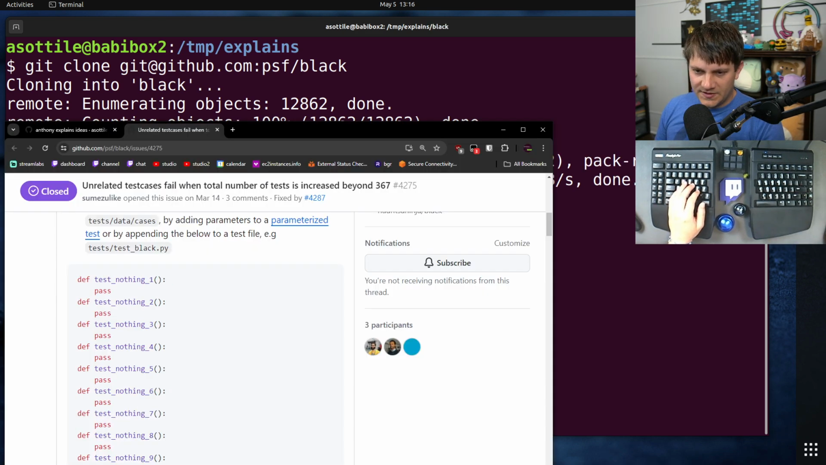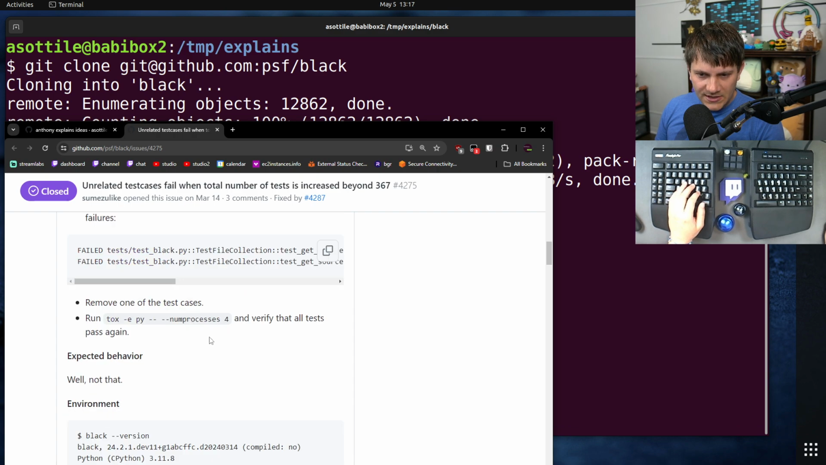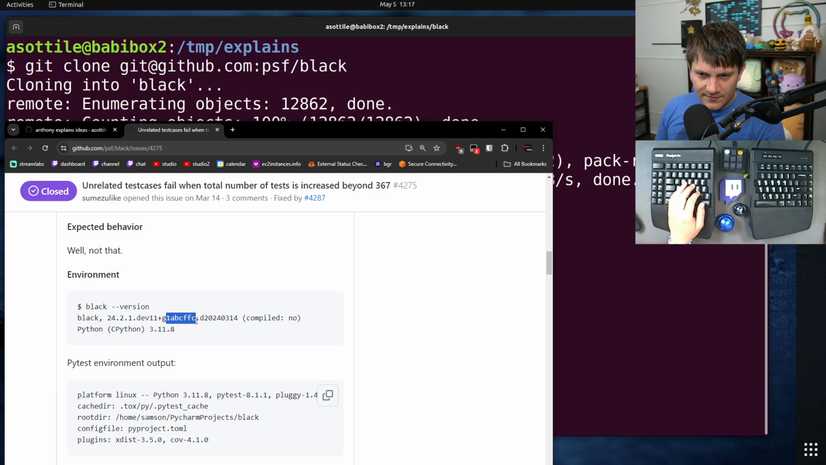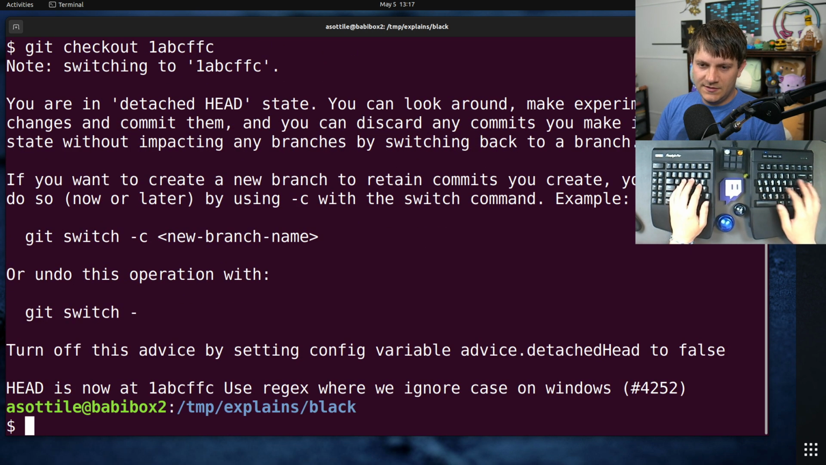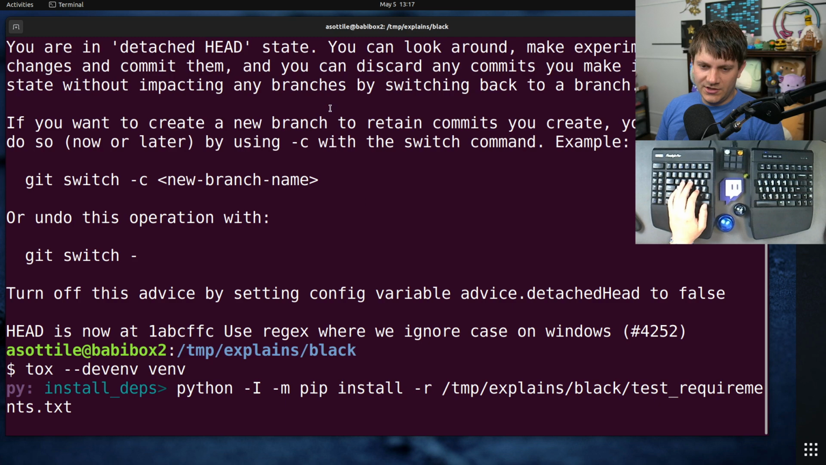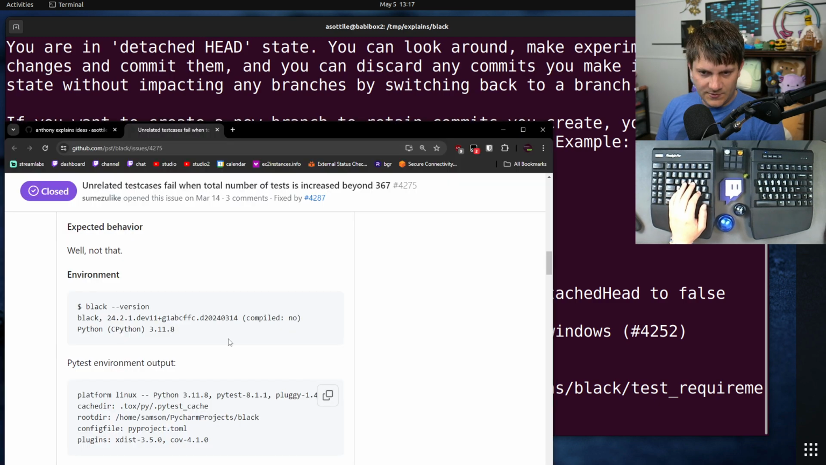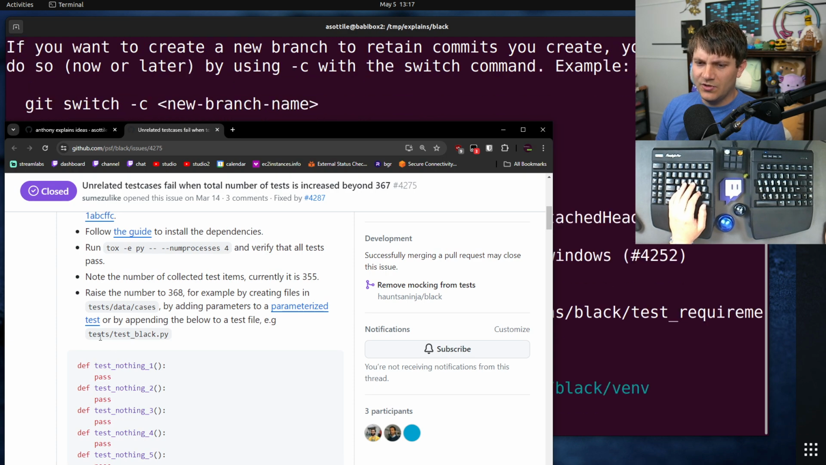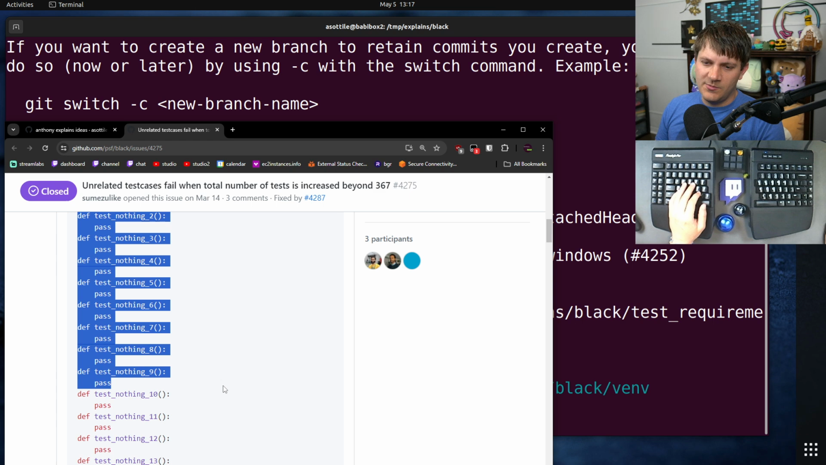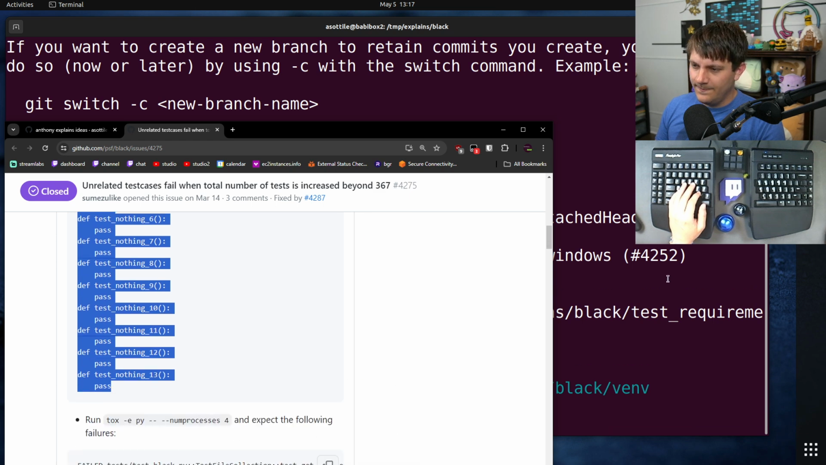We need to check out a particular commit, probably. Yeah, we can get it out of this. The G stands for git. So if we git check out this, we're gonna set up a virtual env using tox, because that's what Black uses. And they were adding some tests to a particular test file. And we just copy paste those and do the same as what they did.